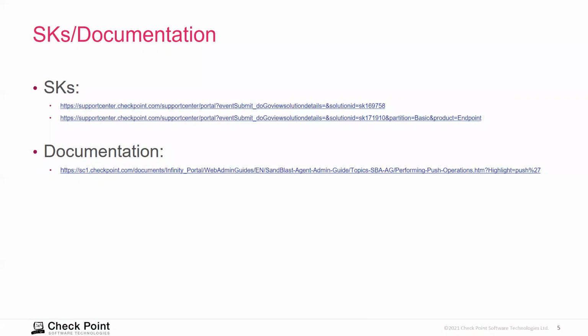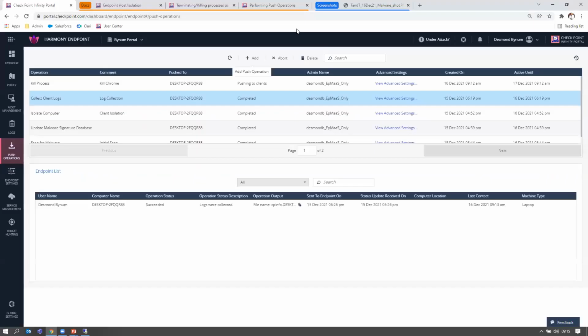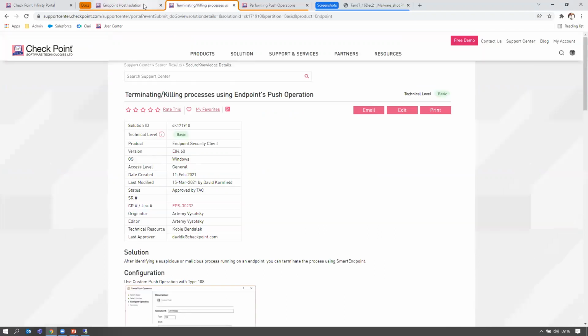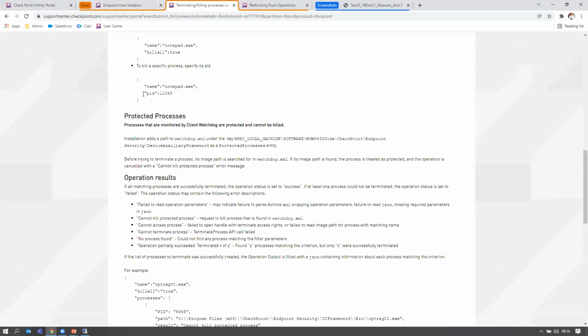All right, SKs and documentation. Not a lot of SKs or documentation on this endpoint push operation feature. We do have this one on endpoint host isolation and then terminating killing process, which I've actually just done in the portal. And I feel like you'd be better off using the portal's push operation because it's a little cleaner than going through this process of killing processes.